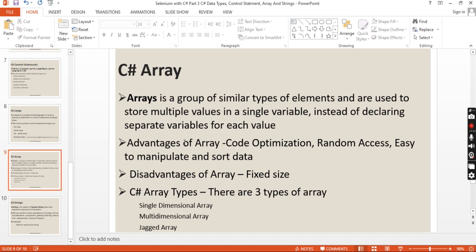There are three types of array: single dimensional array, multi-dimensional array, and jagged array. What is a single dimensional array? In multi-dimensional, we'll have two arrays, and a jagged array is nothing but an array of arrays. So we'll see this example practically.